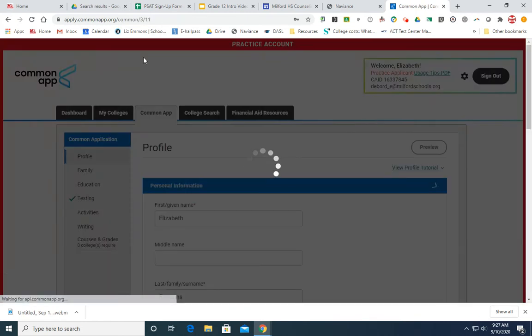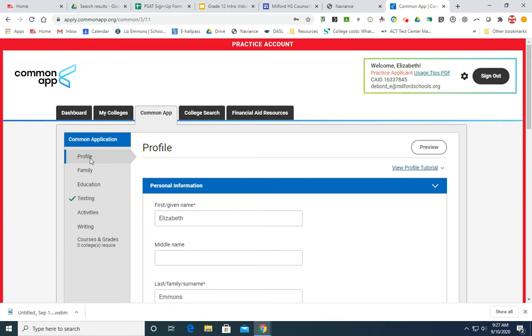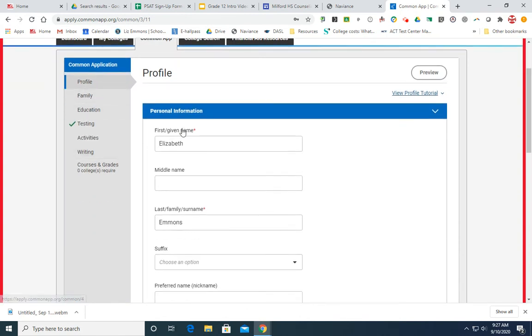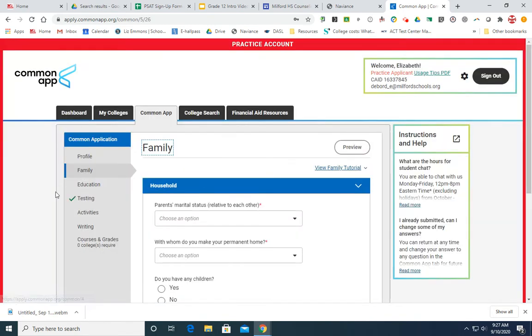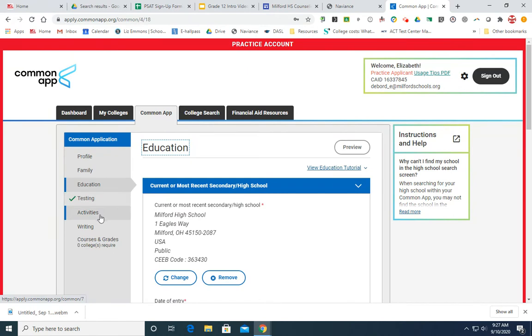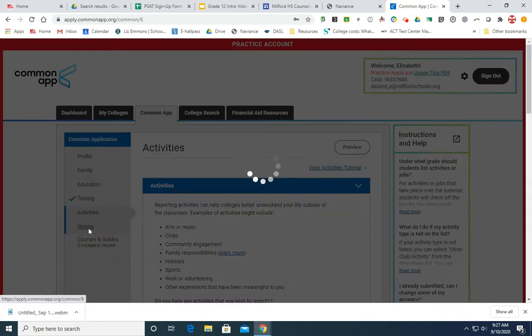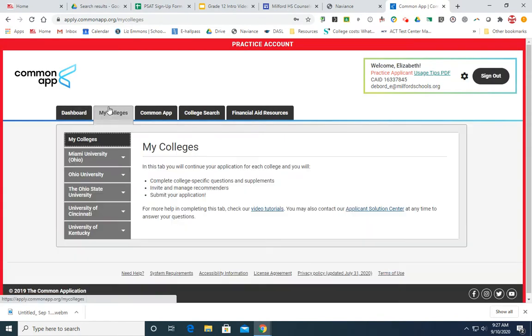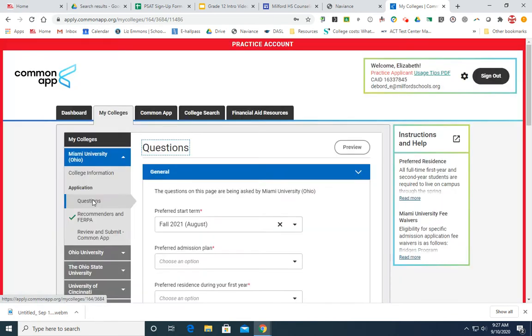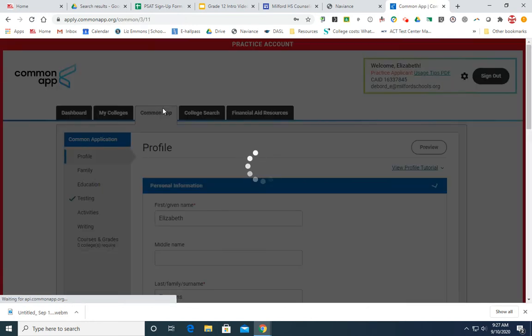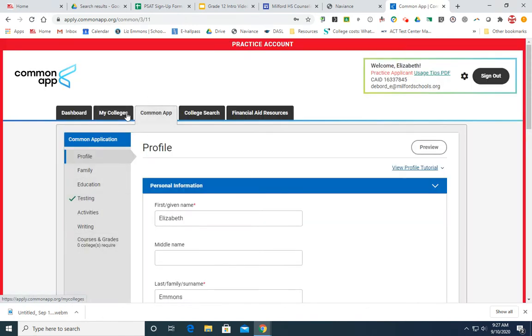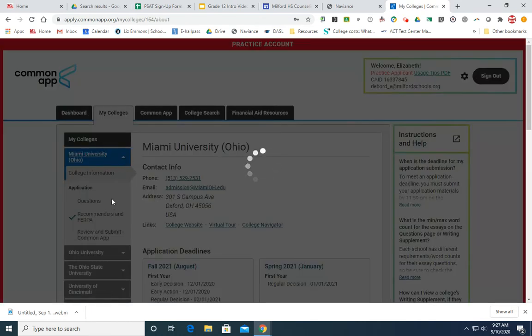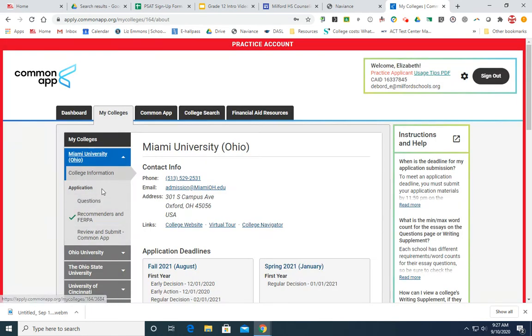The Common App tab is the actual application information. So you can see that there are different sections: profile information, family information, education, testing, activities, and writing. So this is the application. And then you go to the My Colleges tab and you complete the supplementals for each individual school. That is the basics of Common App. The goal is to have green check marks all the way down. And once you have green check marks all the way down on the Common App tab and you have them all the way down on the individual schools tab, that is when you'll be ready to submit your application.